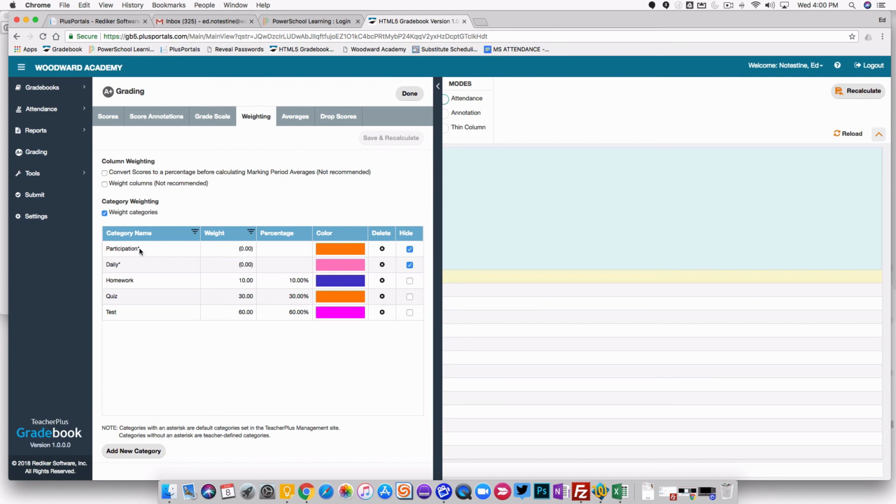Any category with an asterisk is unable to be deleted as an option. However, you can hide them, so then that way when you go to create a score column, those won't be an option for you and confuse you. So any categories you are not using from the list, simply hide. And then you have the ability to create new categories.